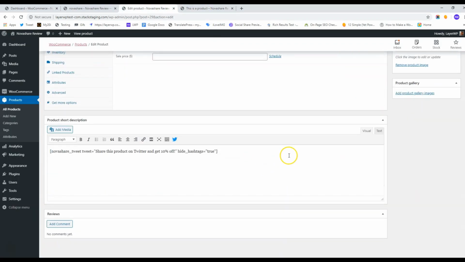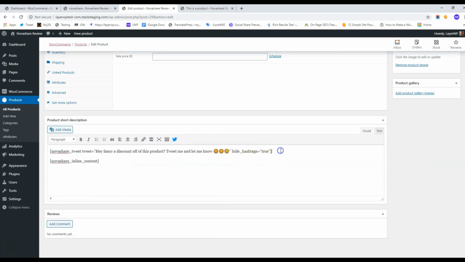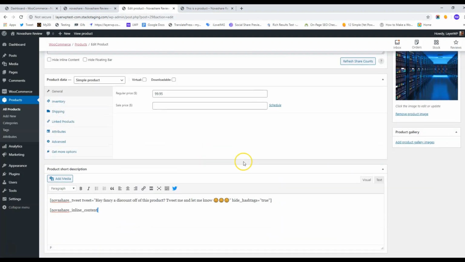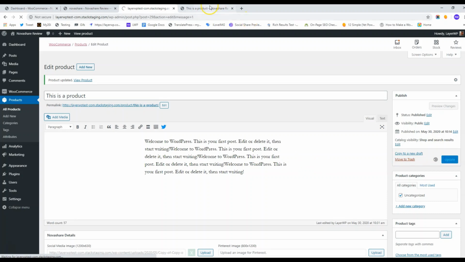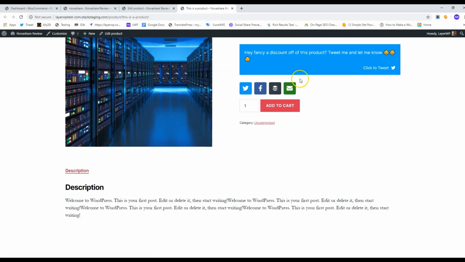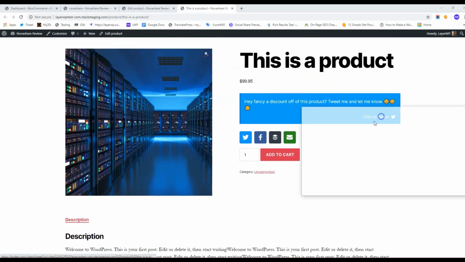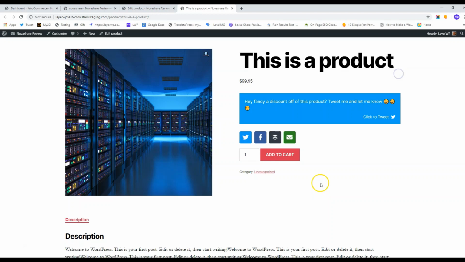Now, I've actually got something I did earlier. Okay, Novashare. See, I've put the Novashare inline content shortcode in there, and I've got some different text there as well. So I'm going to update this. I just wanted to see if it would work with emojis. Let's have a look. Yeah, it does. Cool. So click to tweet, got the emojis in there as well, and our Twitter handle. And we've also got some nice inline sharing buttons there as well.